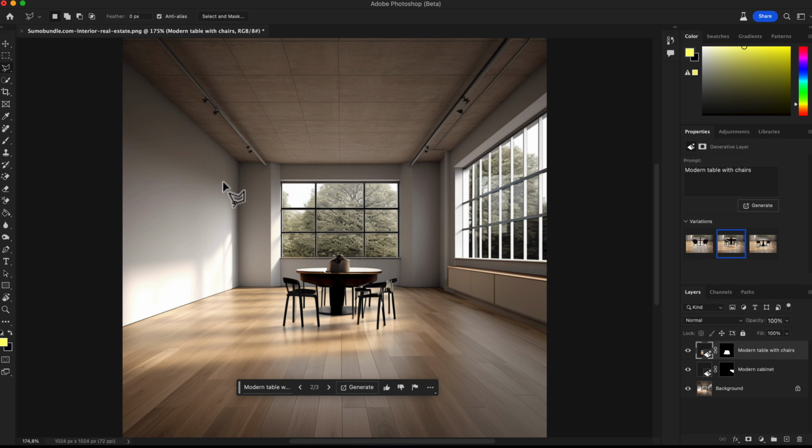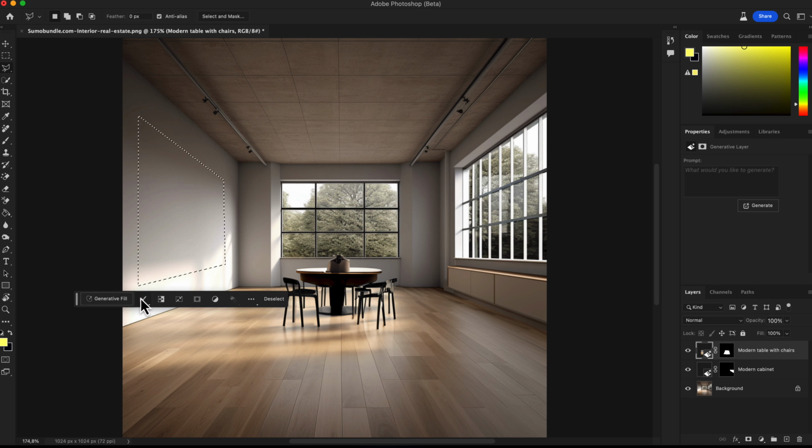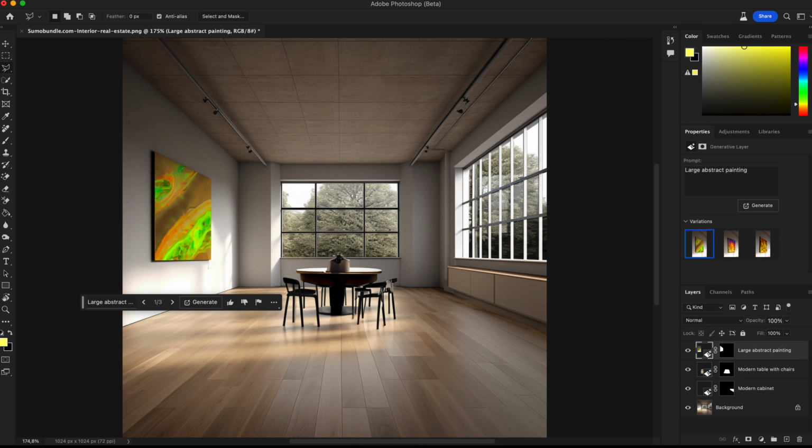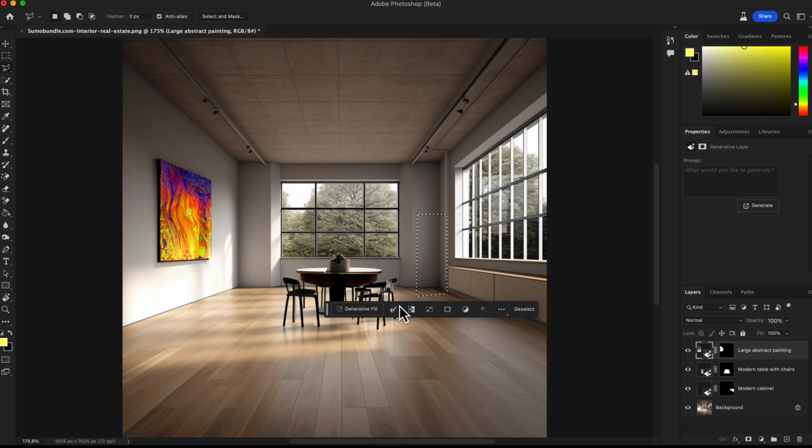Create a selection on the empty wall to the left. At this point, you can input large abstract painting, or alternatively, you can opt for modern TV. Next, I will demonstrate how to incorporate a plant using the same techniques.